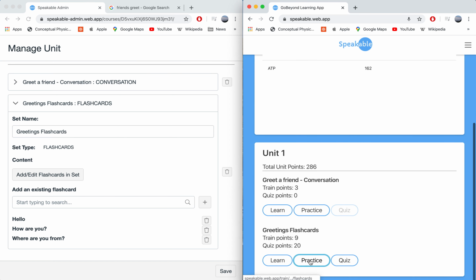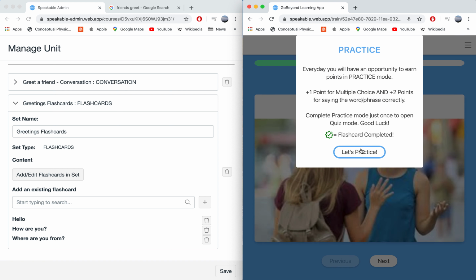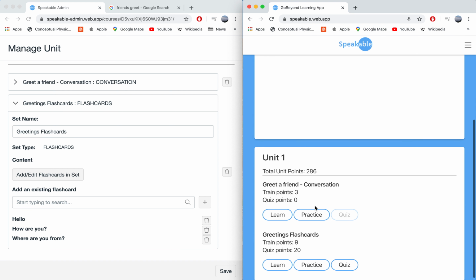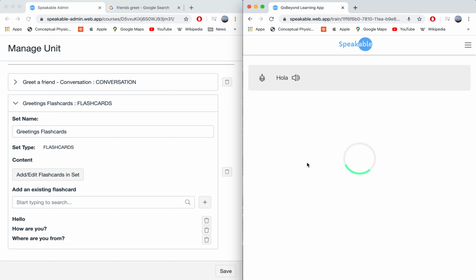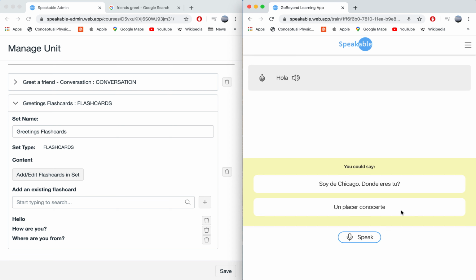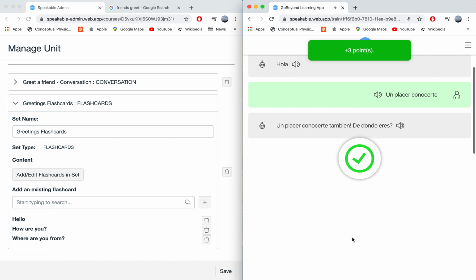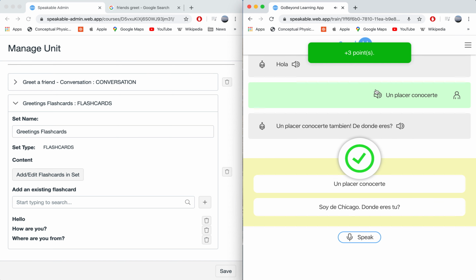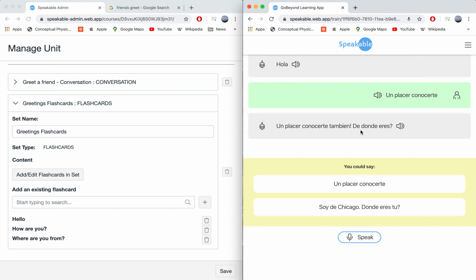In the next level, if I go to practice, if I go back to the conversation practice, you'll notice I actually have multiple choice here in this case. So I need to pick one of these to say correctly. In this case, I get 3 points for each line of the conversation that I get correctly.